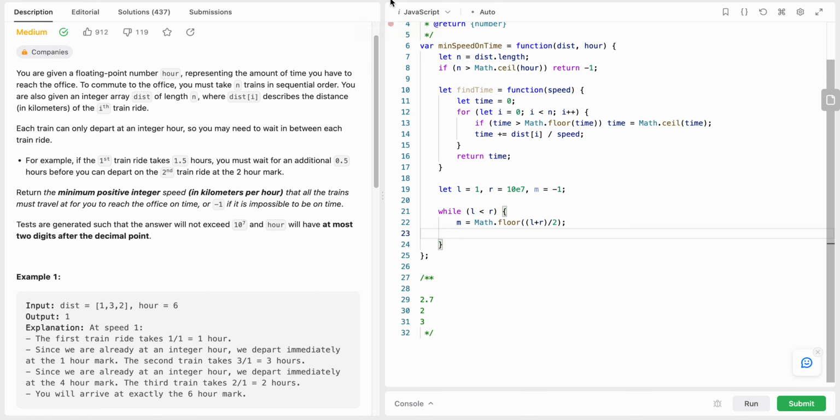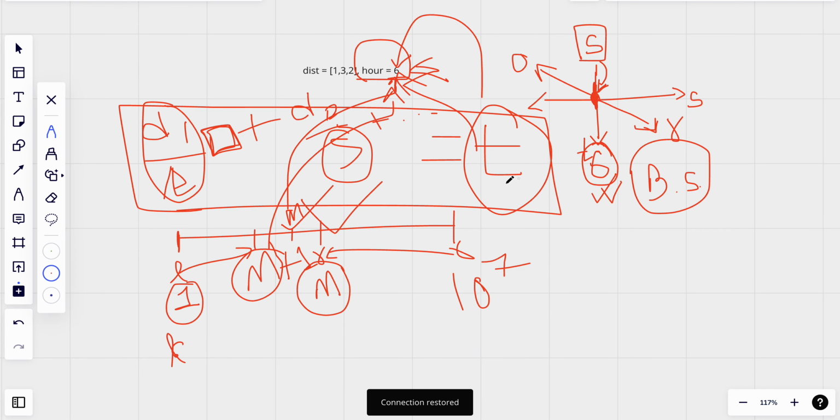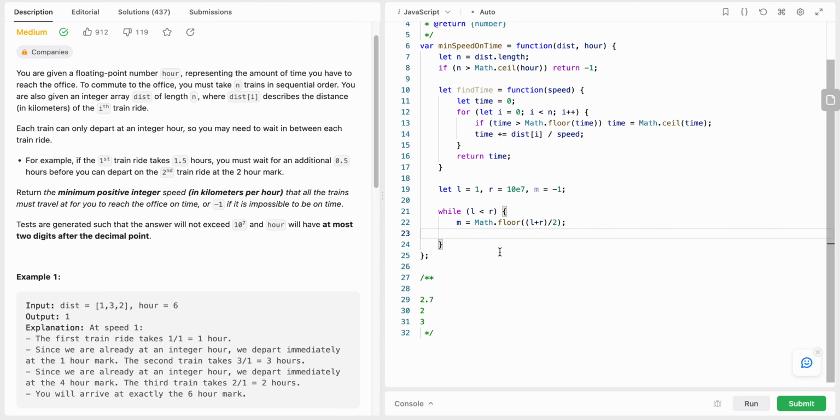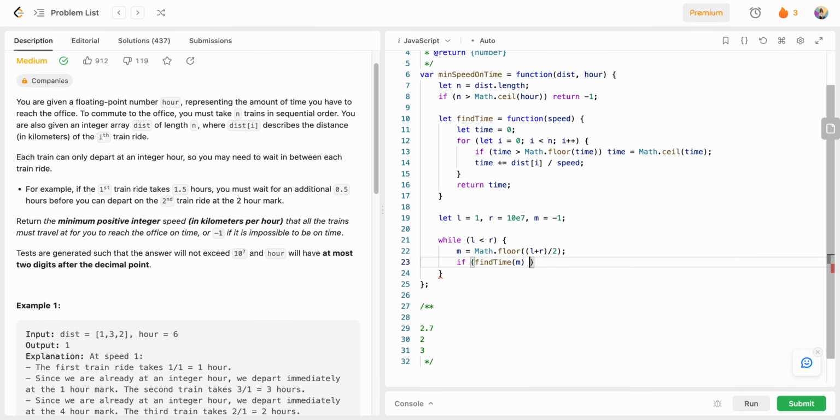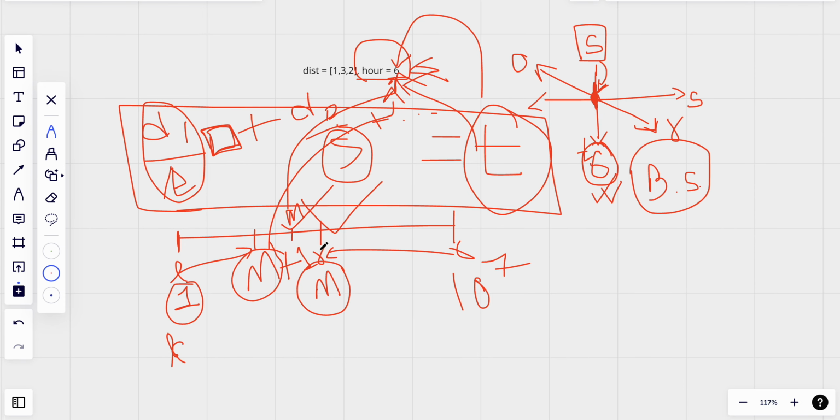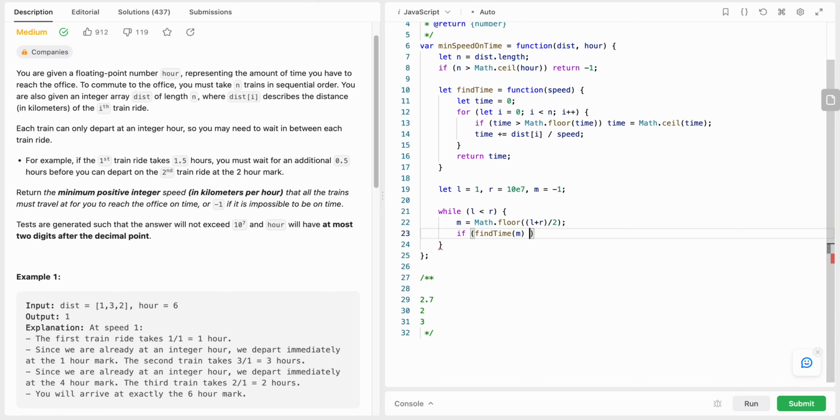So here now we need to compare our time. We are comparing the time that we received with the hour that we have. So what did we do here? If the time we found was greater, that meant that speed is less, so we need to increase the speed. So at that point, if time is greater than hour, then left is equal to mid plus 1.